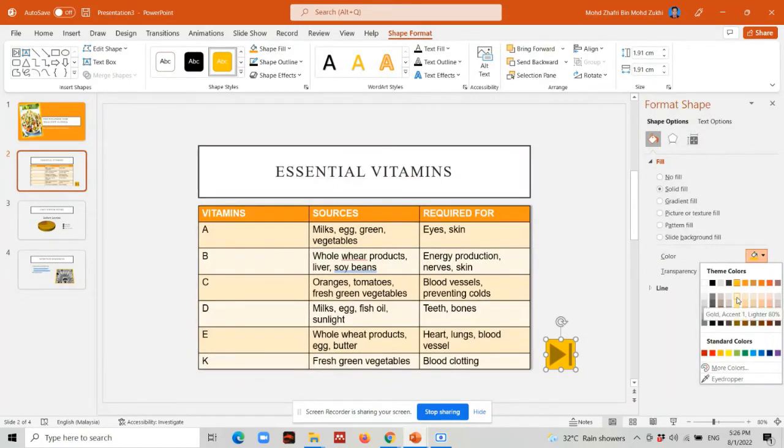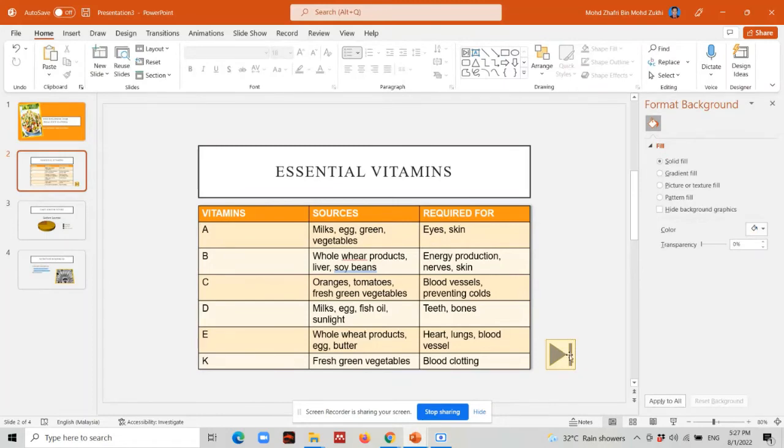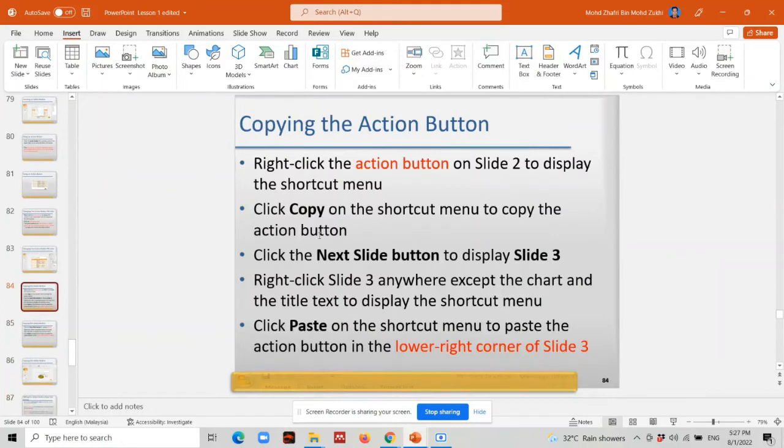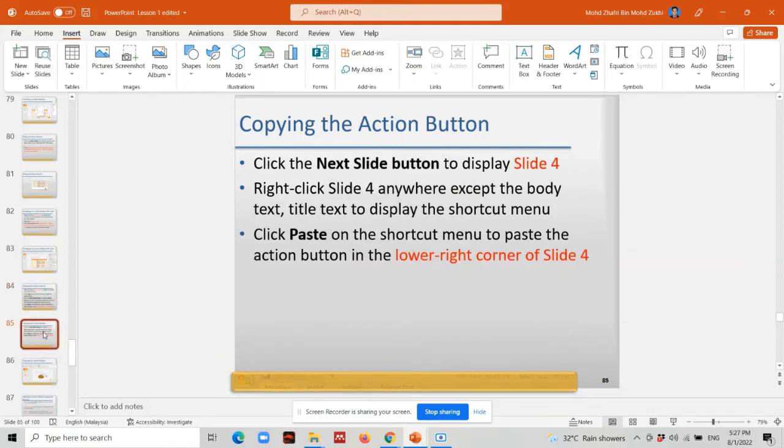Gold accent color here. Okay, so change it to gold here. So the color of the action button will be like this. Right click the action button on slide 2 to display the shortcut menu. Copy on the shortcut menu, and then paste it to slide 3. Okay, and then you go to slide 4, also paste it in slide 4.